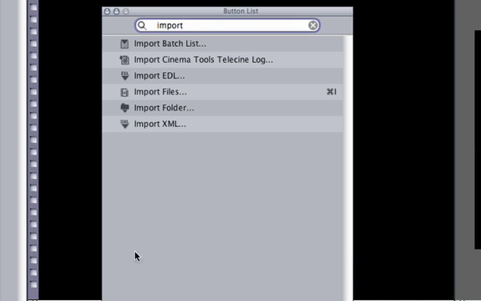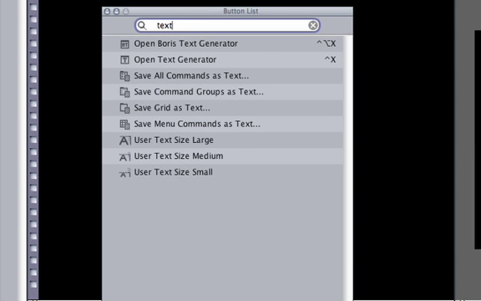Well, sometimes, let's say that for a command, I don't have a correspondent in the menu bar. So let's see what text does. Well, for things like user text size large or user text size medium, I don't know where you are going to find them on the menu, or if you are going to find them on the menu. But the button list screen really helps you in seeking things.